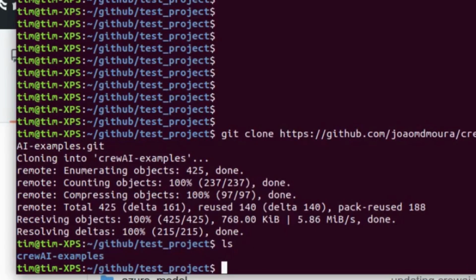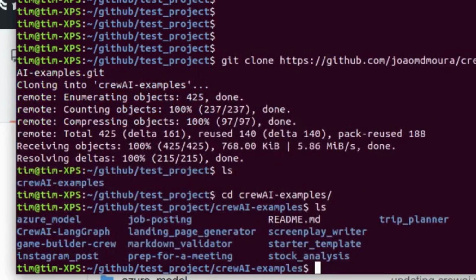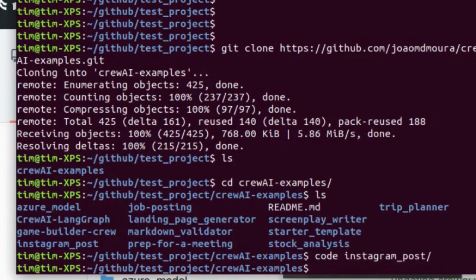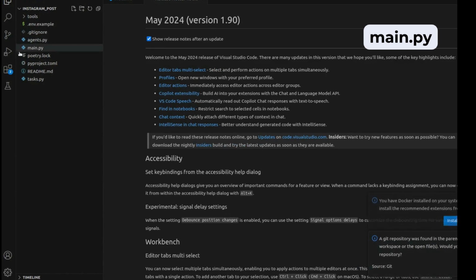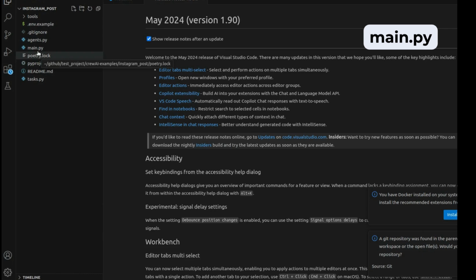And then you have your crewai-examples. So what I'm going to do is go in there, and we're going to work with the Instagram post repo and change it to do what we want it to do. Okay, so let's open this directory with VS Code. So we're going to do code Instagram post. And in here, we're going to change all the files that we want to change to make this crew a little bit more simple to then try out different LLM backends with this new crew.